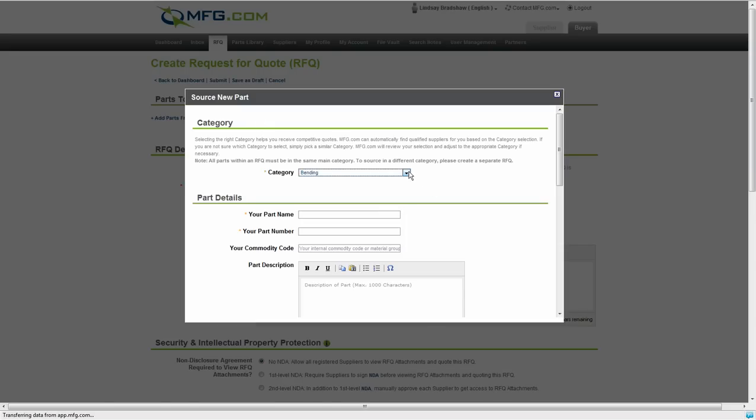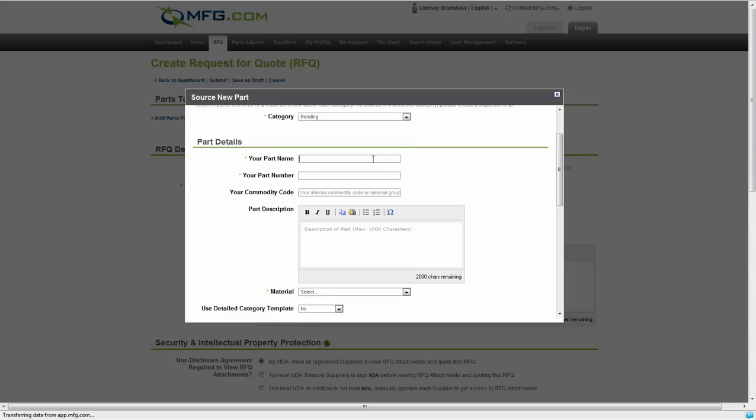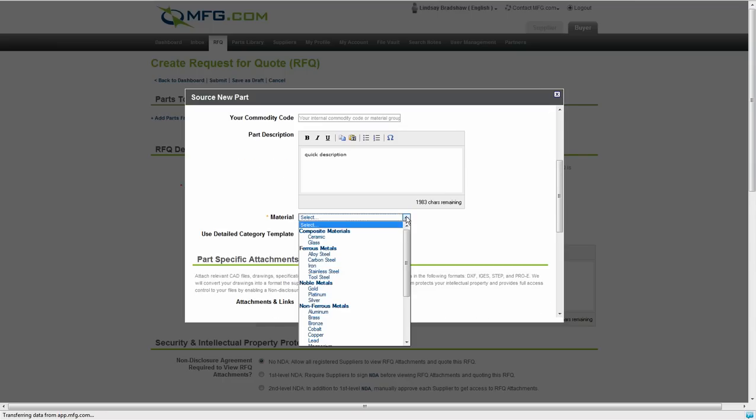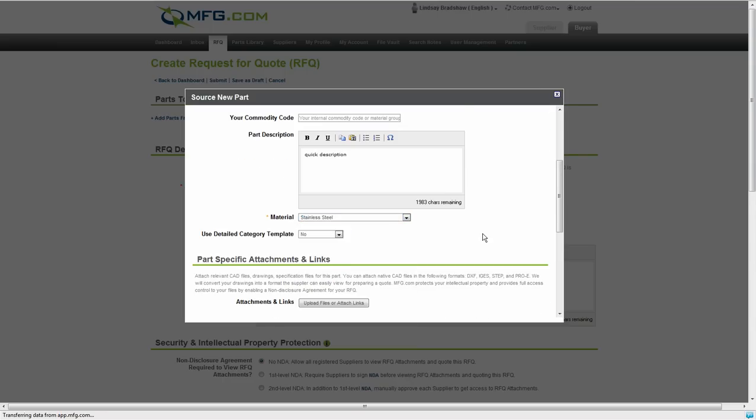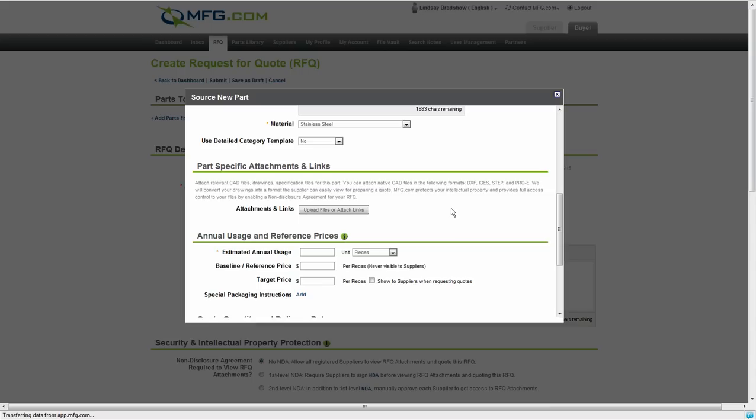From here, since we've already said that we're going to be sourcing bending parts, you can see I could easily change it to any of the other categories within bending, but we'll go ahead and keep it at bending, and let's move down and fill out our part details. Let's give this part a name. Let's give this part a number. And let's give this part a quick description. Let's scroll down and select the material. And then let's move down to part-specific attachments and links.